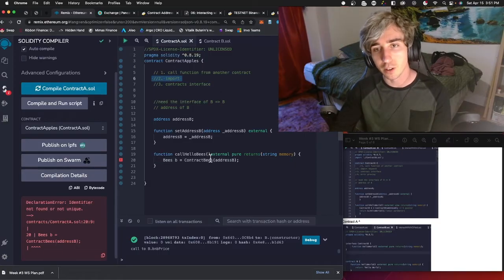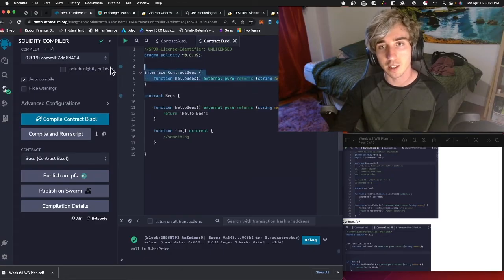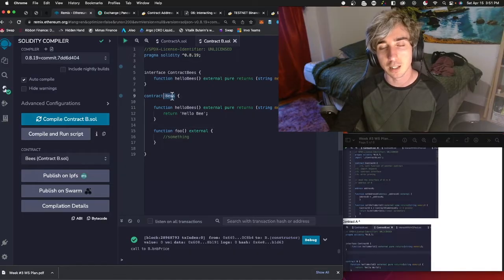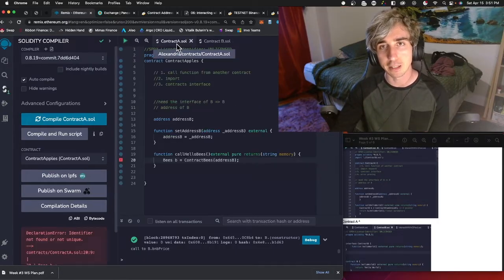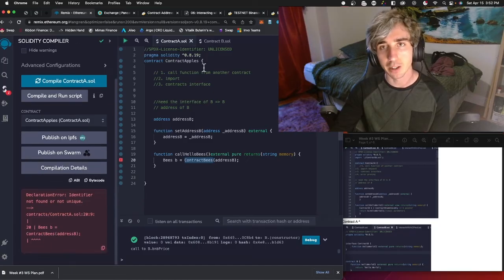We have to import contract bees. I want to import this interface so that this interface can pass hello bees, this contract, this function to this interface, which I am trying to connect to, which is called contract bees. So my contract bees is my interface, and I'm trying to use the function called hello bees, which I want to get hello bee from. But it doesn't know what contract bees is.